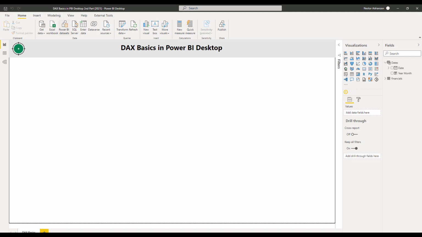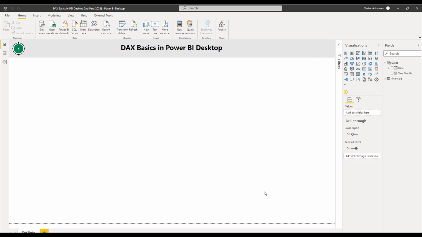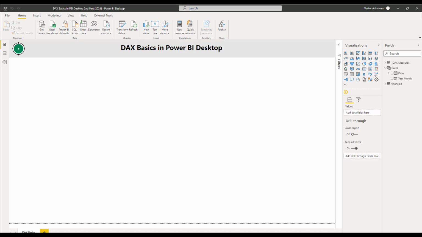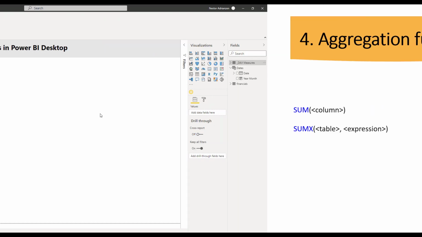Let's hit home here. And then there is an option here called enter data. Here right there. And now what we can do here is to name this underscore DAX measures. Okay. All right. So let's hit load. But there you go. It's right there. So this table is empty. So there is actually one column here, but we can delete this later. We already have this new table to store measures. Okay. Now let's go back to our presentation and see what else we have there.